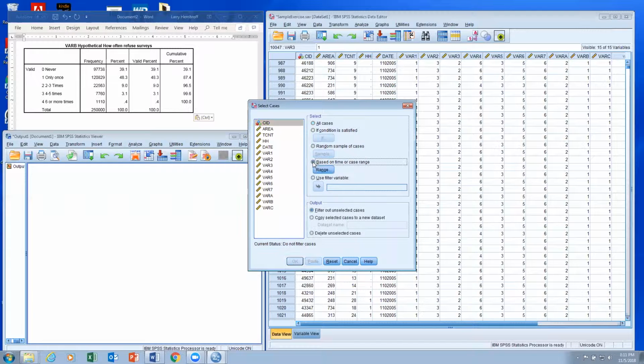So we're going to select cases based on case range. We're going to tell it to start with case number 1 through case number 1,000. And we're going to tell it to continue. At this point, SPSS wants to know what to do with the cases that weren't selected. It could delete them all, but we don't really want it to do that because we're going to do several different examples here. And we don't want to have to start all over again. We want to keep those other cases in, and we'll just change the search criteria.